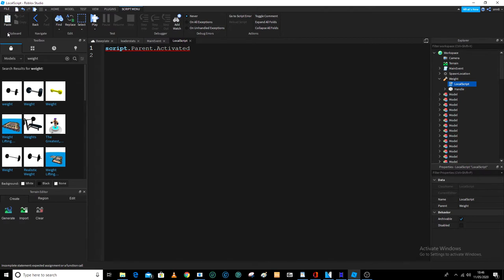It is script.parent.activated, connect, function. Leave that, there's nothing to put there at all. Game dot workspace. Make that capital, or else it probably won't work. game.workspace.mainEvent.addStrength, and then it's fire server. Leave it like that, and don't put anything else in there.